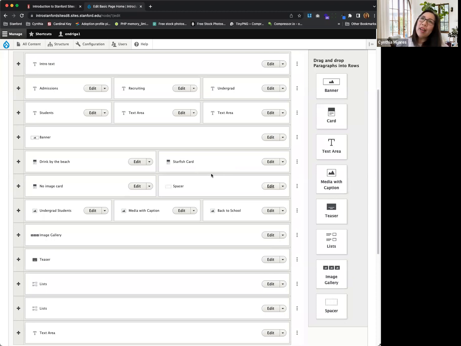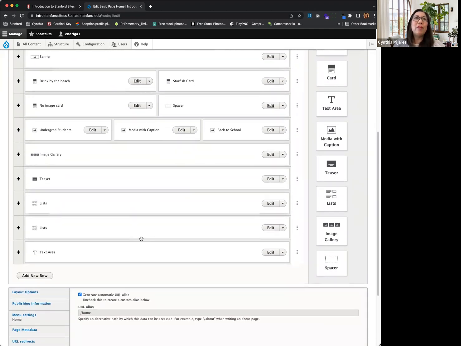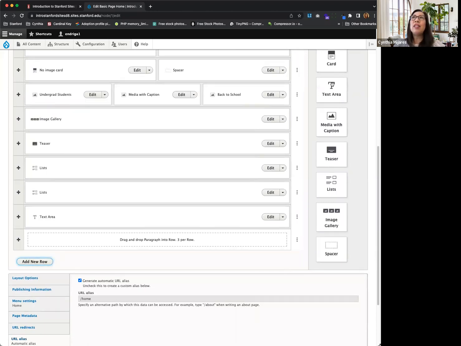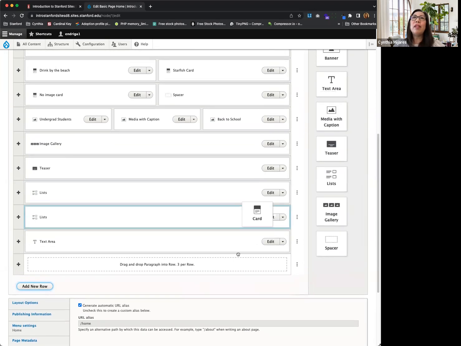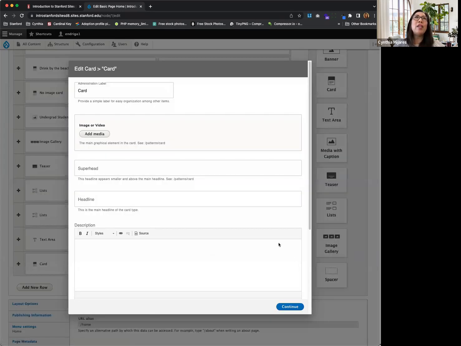Okay. So now that we've looked at several of these paragraph types, and I've shown you what it looks like on the editing side, how do we actually stack and rearrange our page? Okay, so here's an intro text area. The nice thing with this is I use these drag handles. Well, first, how do we add one? At the bottom, there's something called add new row. So I can click that and I can select any one of these and drag it into my row. You can see that it says drag and drop paragraph into row, and it says that we can have 3 per row. So I'm going to just drag it in here.